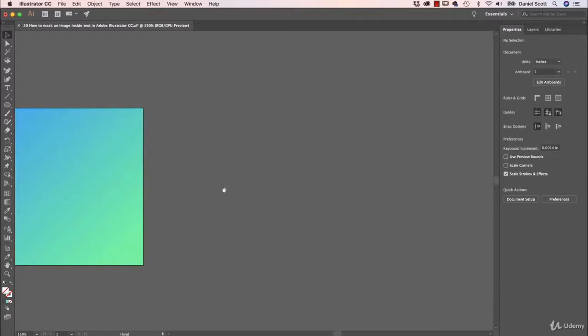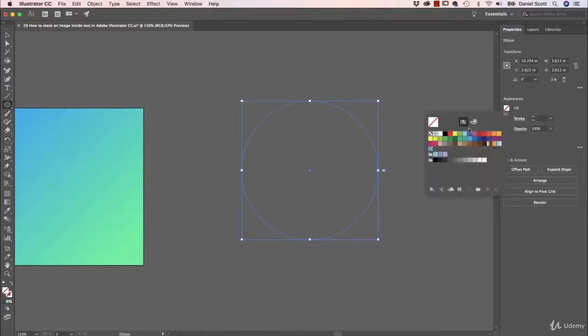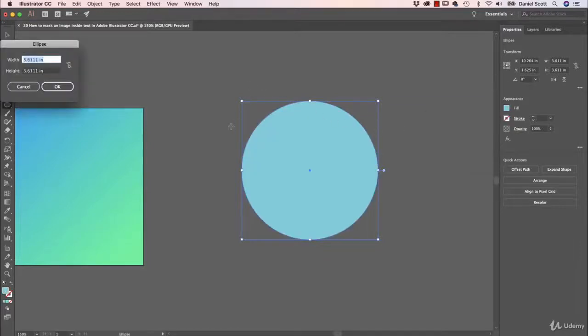Let's do a circle. So an ellipse. I'm going to draw a circle. I'm going to bring in an image. It doesn't really matter if it has a fill or a stroke. I'm just going to give it one so you can see it.